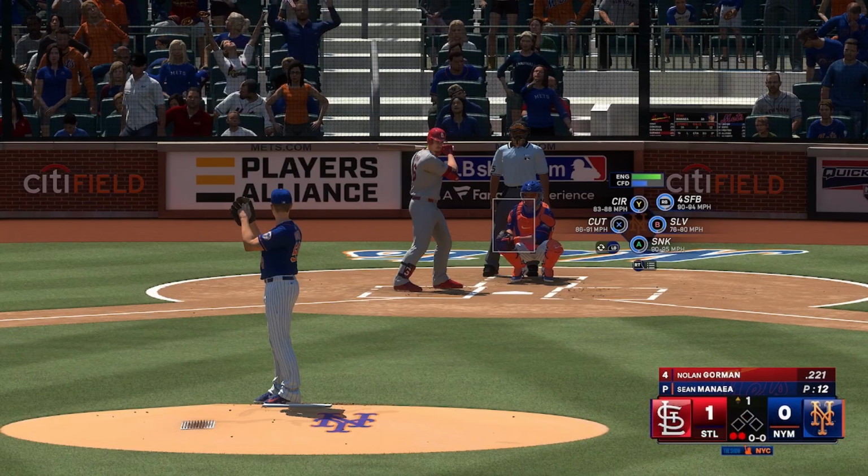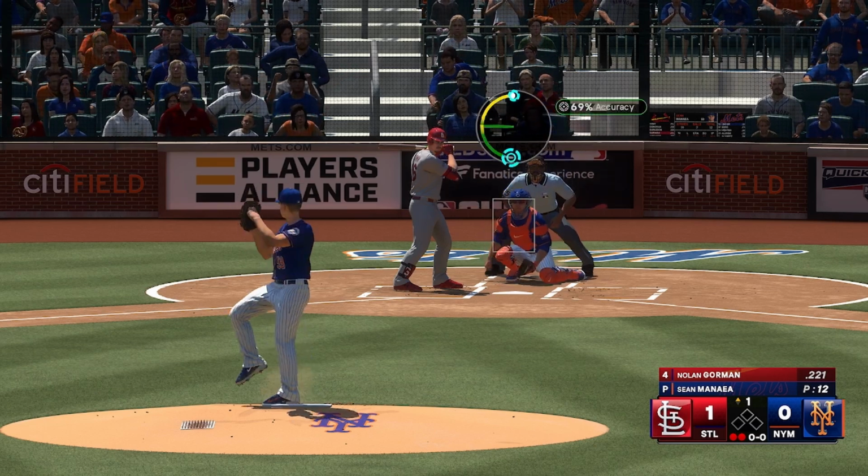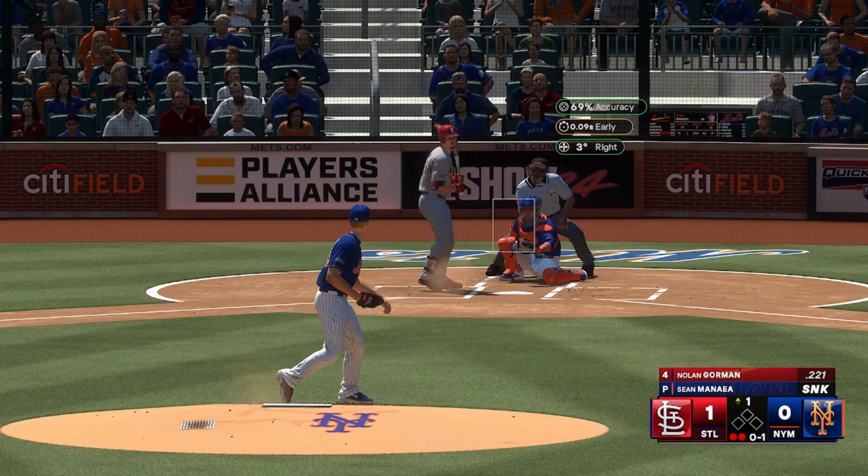2 outs, nobody on. And next is the Cardinals' 4-hitter, Nolan Gorman. And there's the strike.